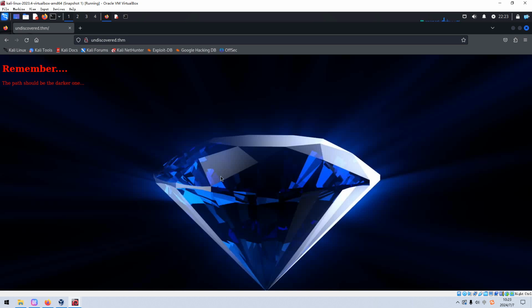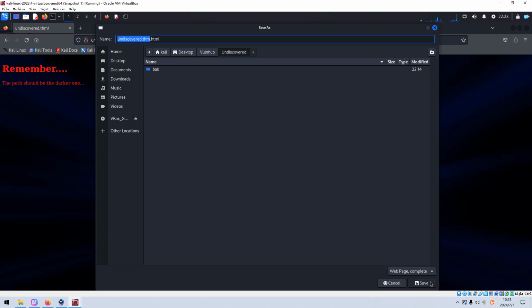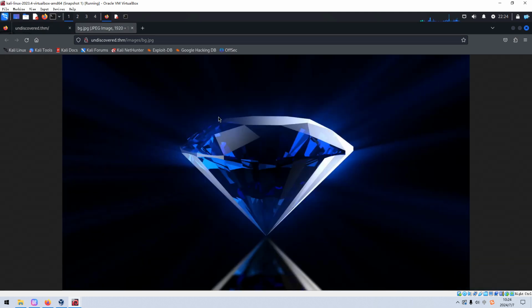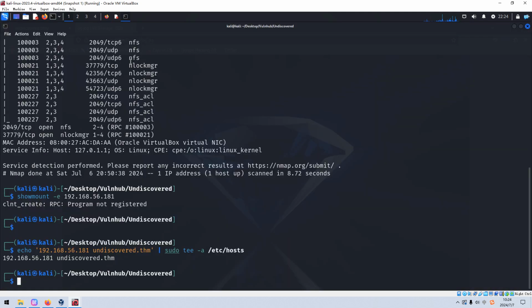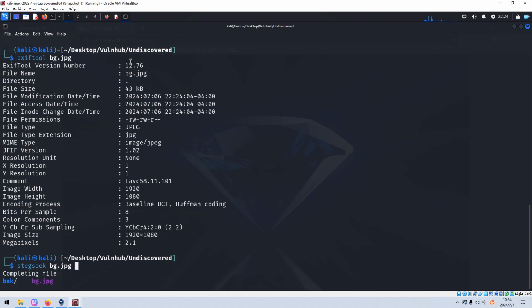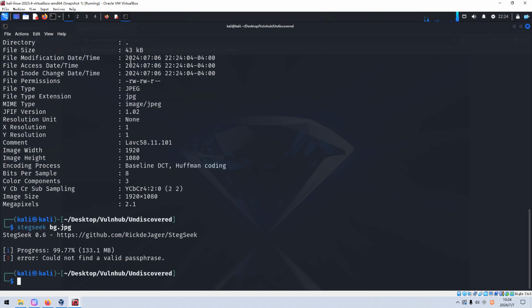Okay, and there is a picture. We can save this picture to our working directory. Oh, not this one. Maybe we can open it in a new tab, and then save the image to our working directory. Then we can use some tools to analyze this picture. First of all, we can use exiftool to display all metadata about this picture, but there is nothing interesting we are interested in. Next we can use stegseek to see whether there is any hidden message inside this picture, but nothing like that.